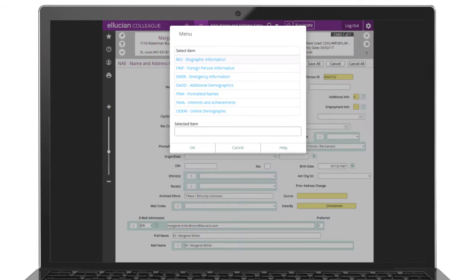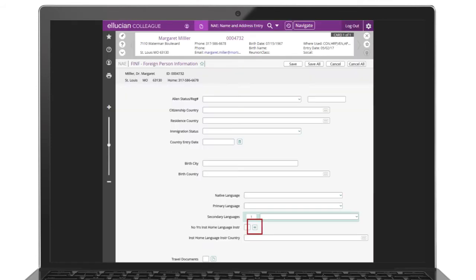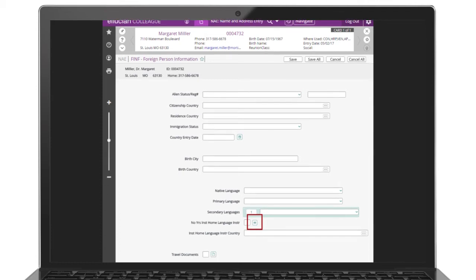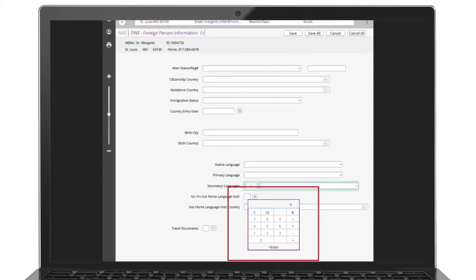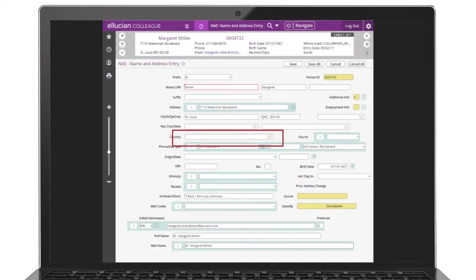This is what the submenu looks like in UI5. You'll see this icon is the calculator icon. You can enter the text manually. If the field needs calculation, you can pull up the calculator and enter the calculation. Back to NAE. Here is a new feature.